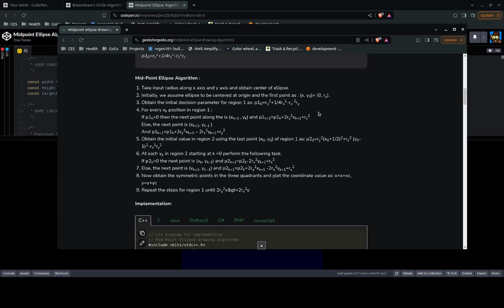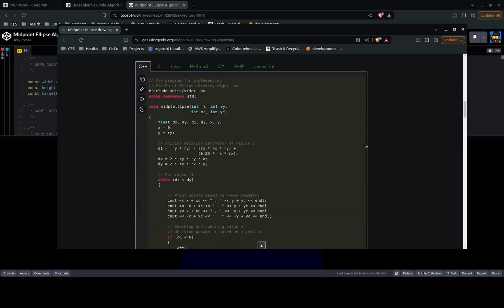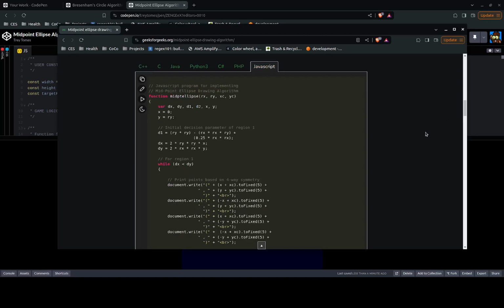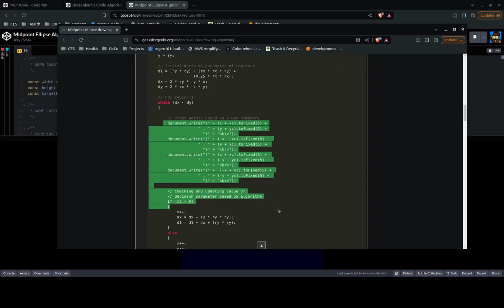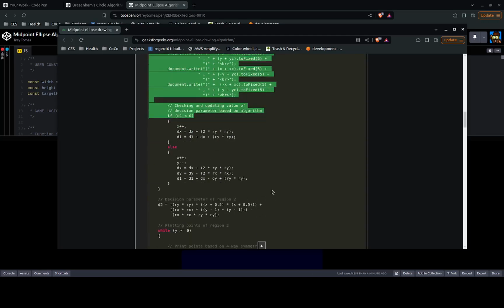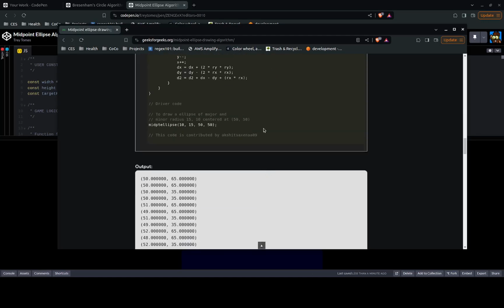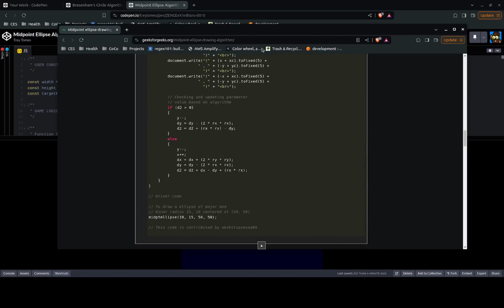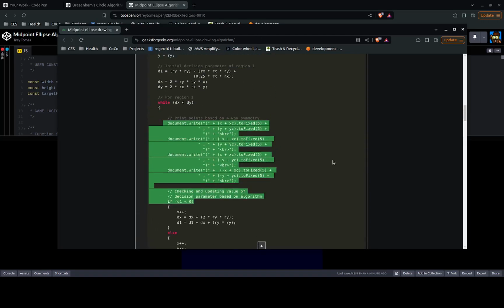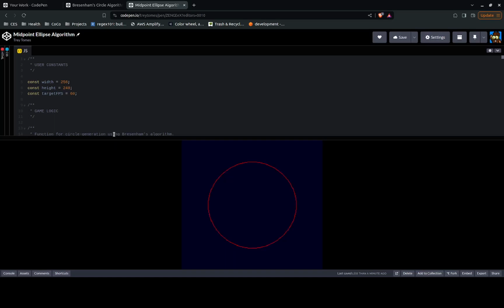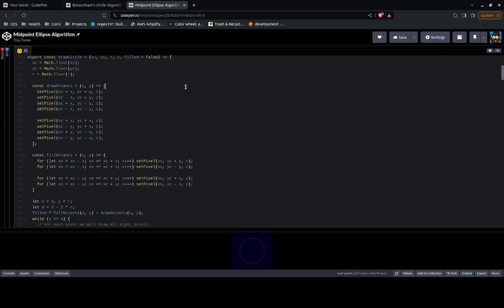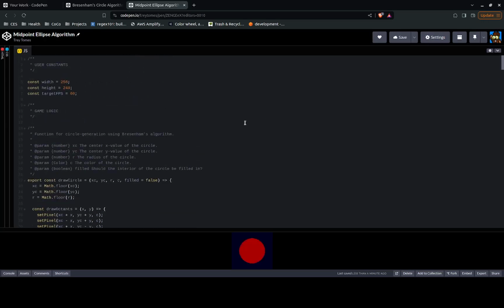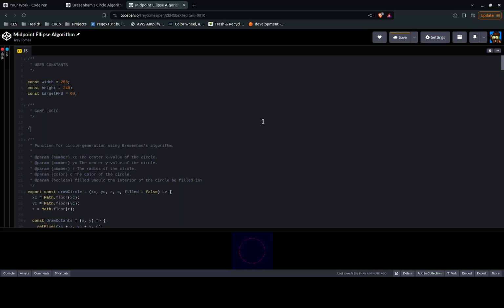What I'm looking for though is something more like pseudocode. And this one actually has it in JavaScript. Executes the algorithm and then writes all the points to the screen. So I'm wondering if we might be able to use that and then implement it, like replace the document.write with our own set pixel functions. So let's give this a try.